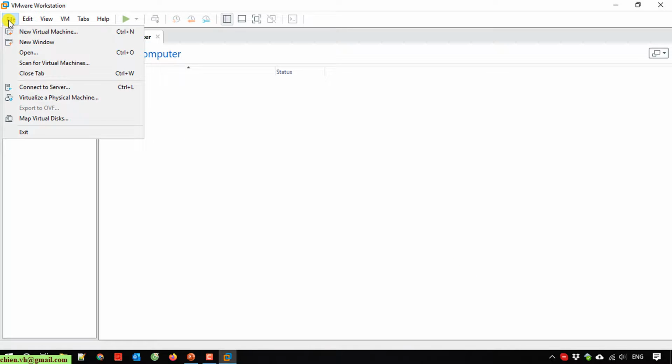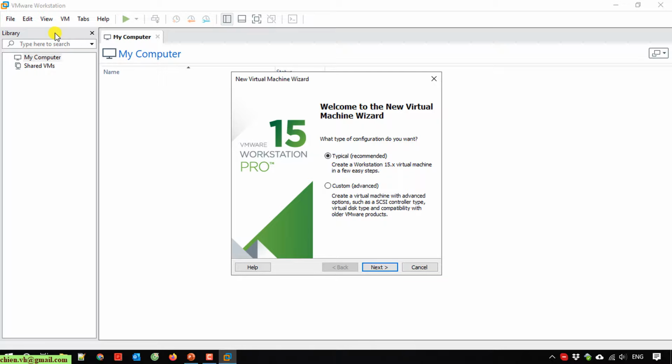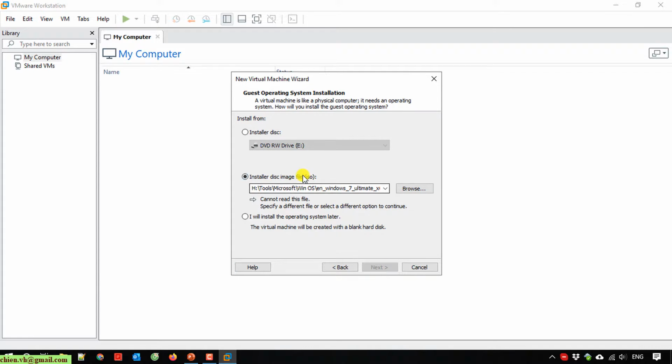Click on File and New Virtual Machine. Here we have two options. The first one is typical, and the second one is custom. Basically, we should select the typical option for an easier setup of Windows on my PC.